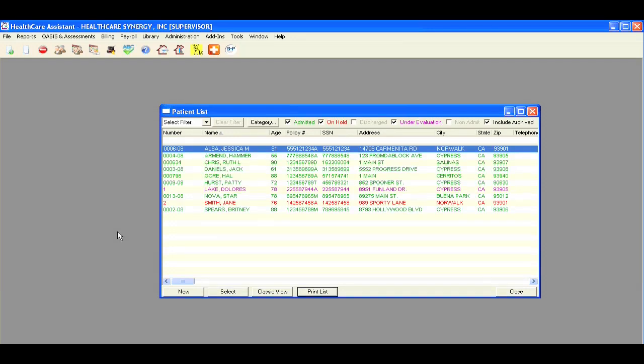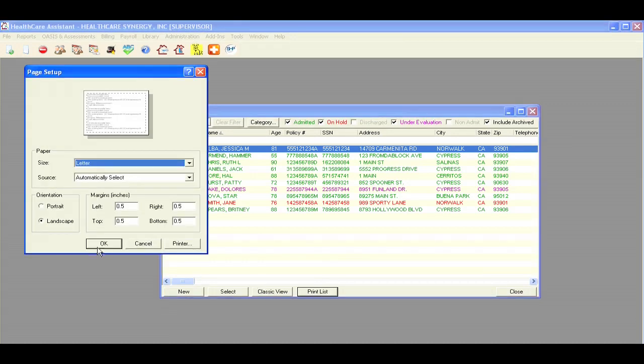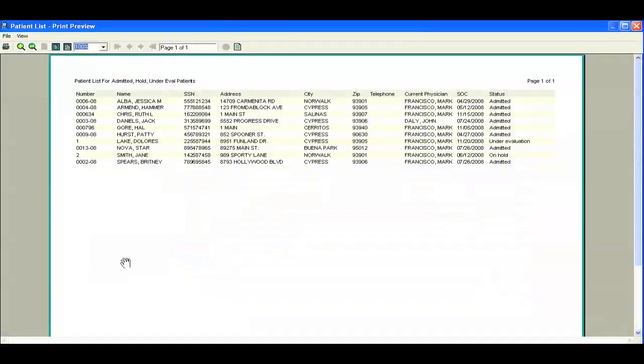You could print out the patient list as it is shown, even with filters, by simply clicking the Print List button on the bottom of the patient list. The report that will appear looks something like this, where it will show the patient's number, name, social security, address, phone number, telephone, and their current status, as well as their SOC date.